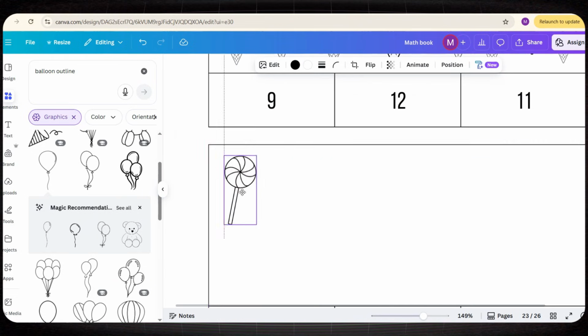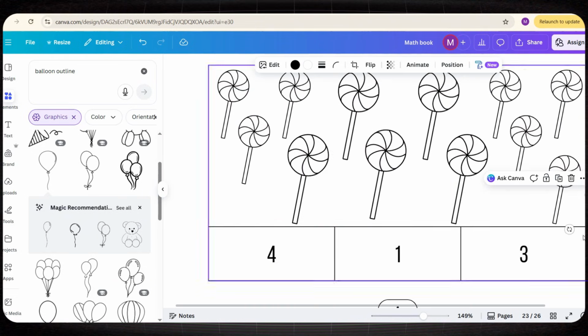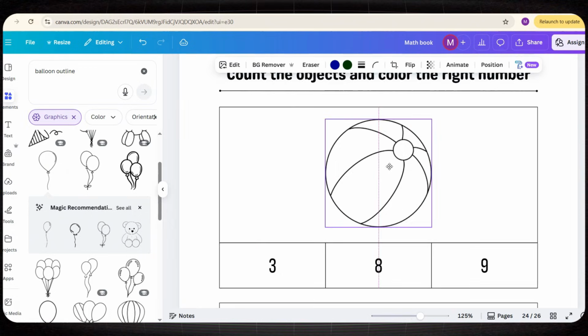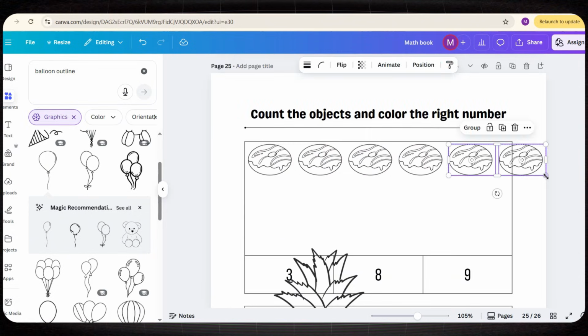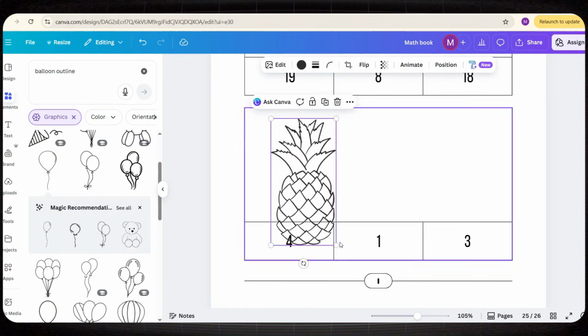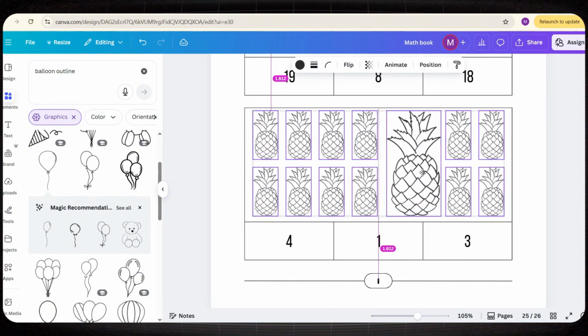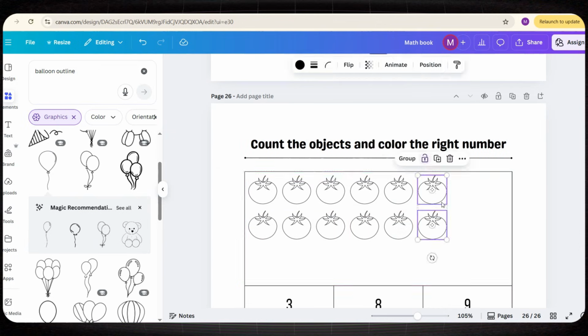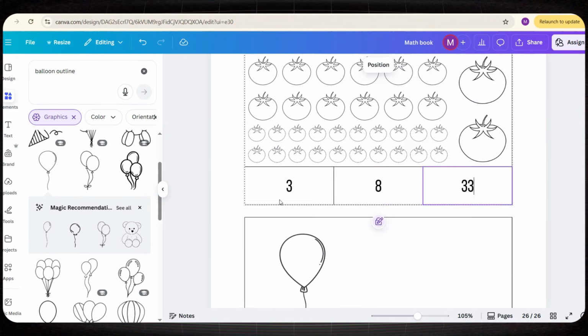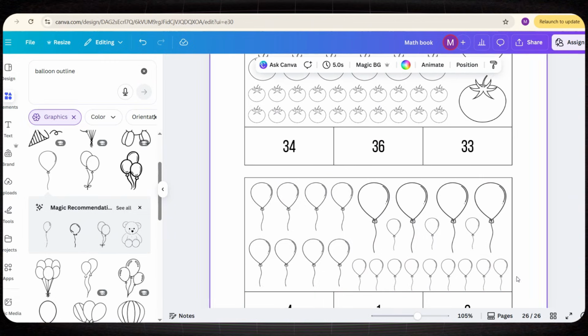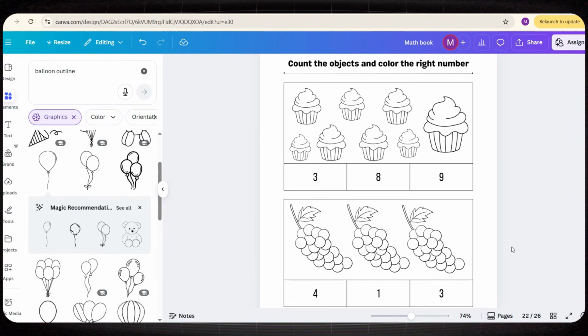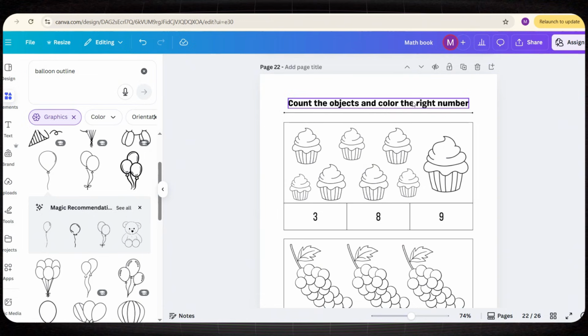Now I'll go ahead and design the next 4 pages quickly. All I need to do is add new shapes, count them, and place different numbers below each group. And that's it. The child's task will be to find and color the correct number that matches the count. It's simple, fun, and keeps them learning while playing. And just like that, we've finished designing these 5 pages. Let's take a quick look at them together.